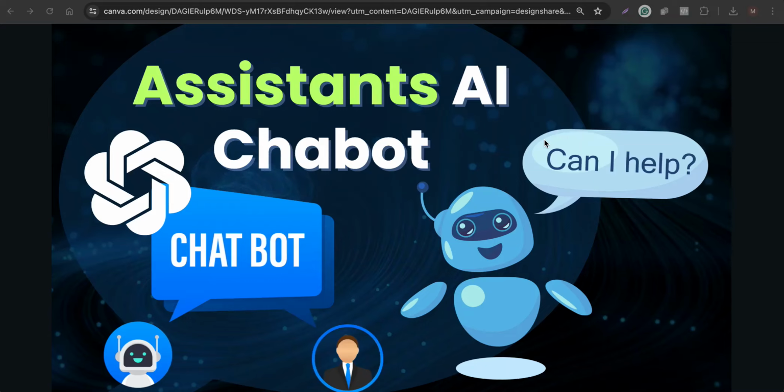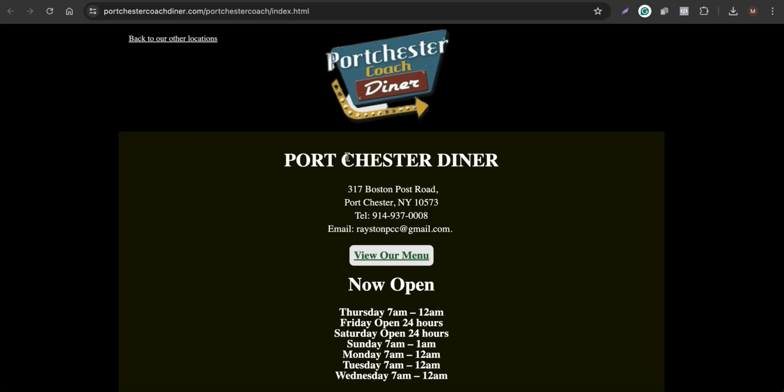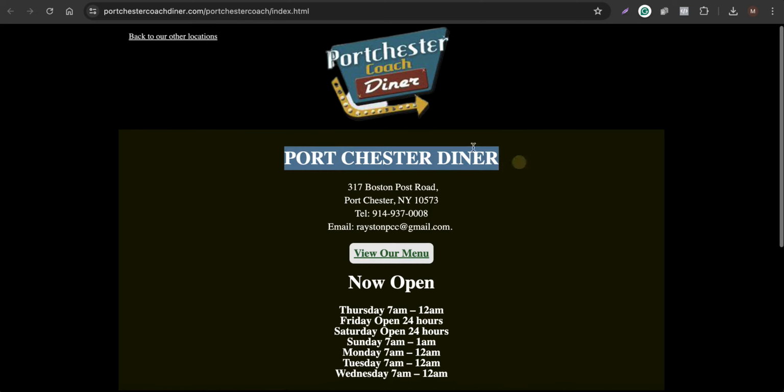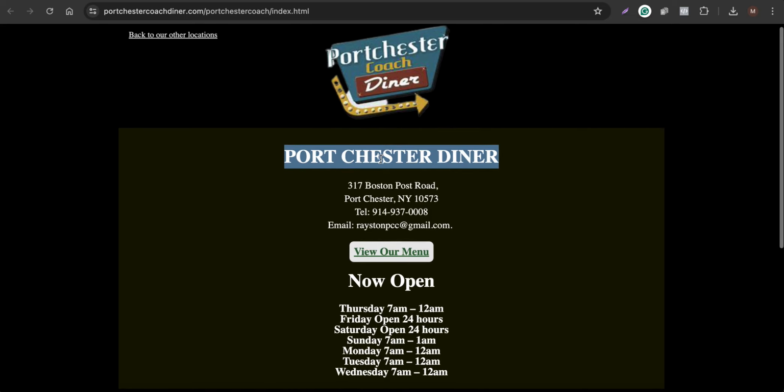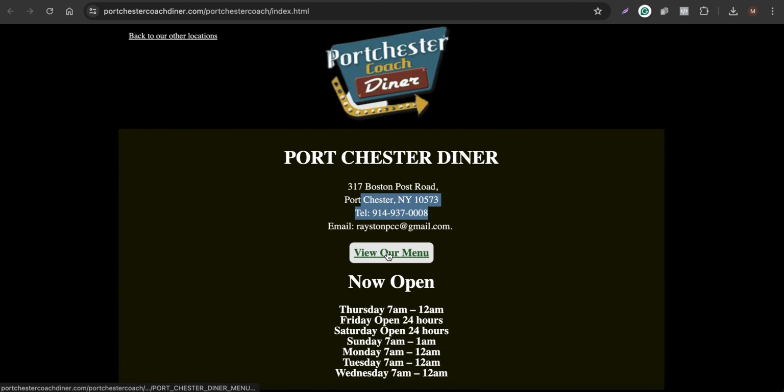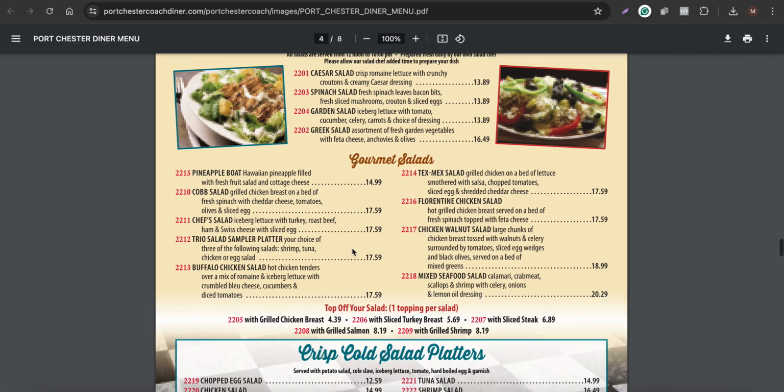You can easily create an assistant AI chatbot if you have your business information in tons of PDF files or other documents. So let's say we are going to create an AI chatbot for this particular restaurant. It is called Port Chester Dinner, and they are located in this particular location, and their menu is actually in a PDF.